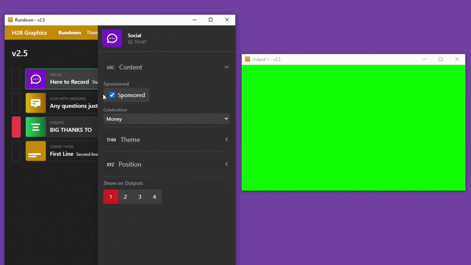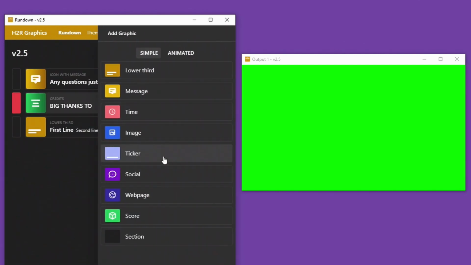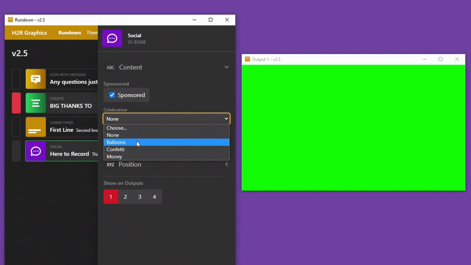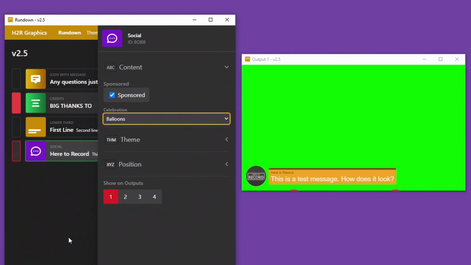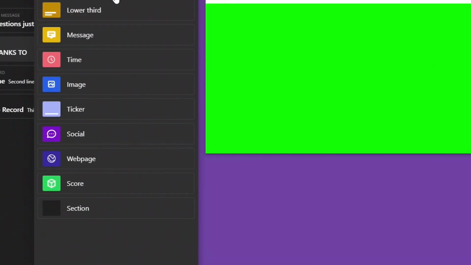You can also just click on the sponsored little checkbox here. So if you want to see what it looks like, I'll just delete that one, add a new social message, and then I can click on sponsored, so that in my pre-show I can just take a look at what that's going to look like and make sure it looks the way I want it to look.